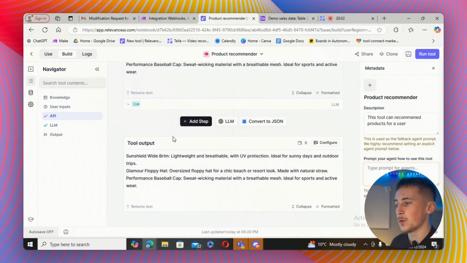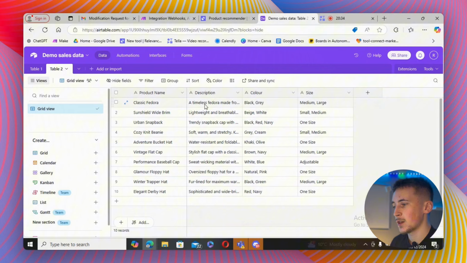And by the way, the main way that it's doing this is through the description here. I forgot to mention that. So we have little descriptions here of just what the product is. And that's basically mainly how the AI agent is going to determine what the best product is. It's also going to look at the color and the size. So if you said something like, I want a large red hat, for instance, it's going to look at the size and the color, but a lot of the time it's going to be looking at the description.